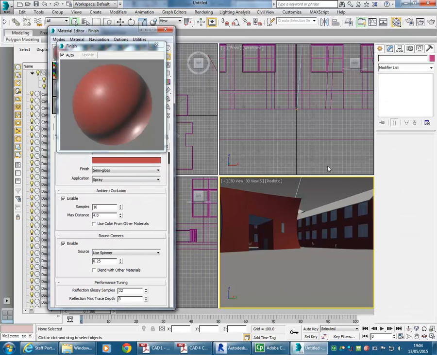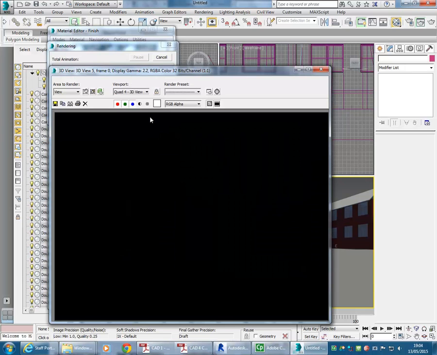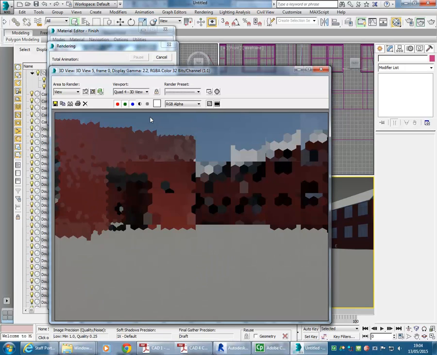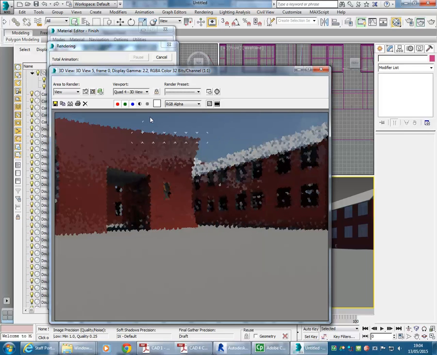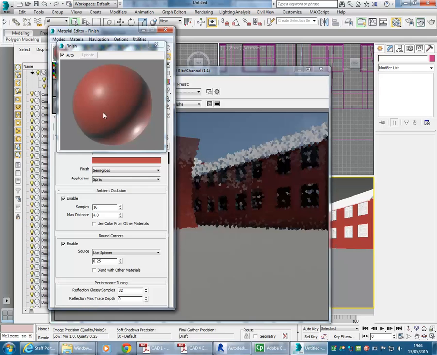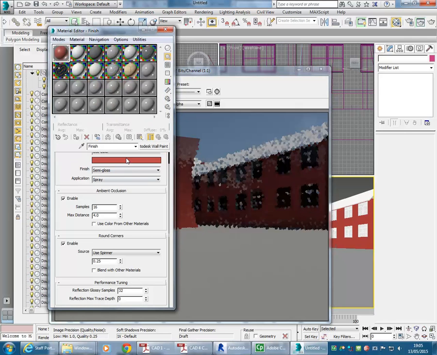So if I render again now, it'll give me that new material. So you've always got that option. You can do the basic setup of the materials in Revit and then take them further in 3ds Max. So that's too dark. I might just make that lighter.